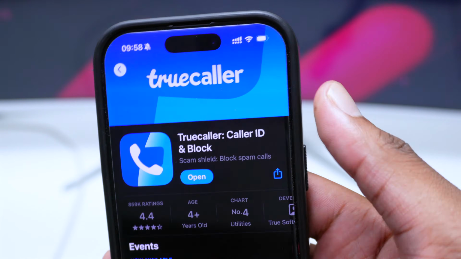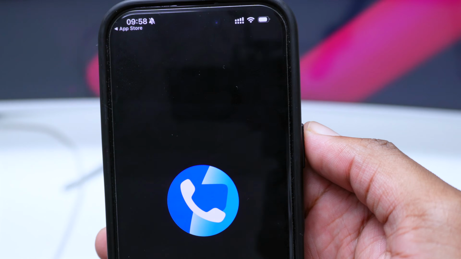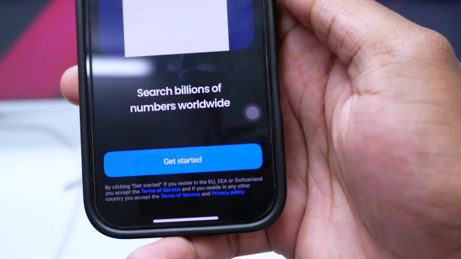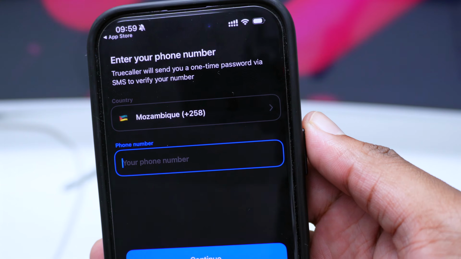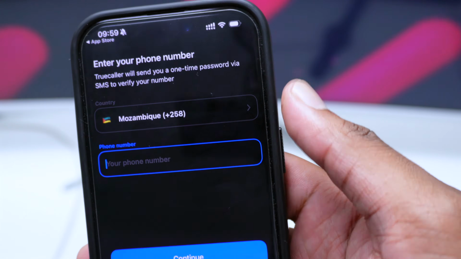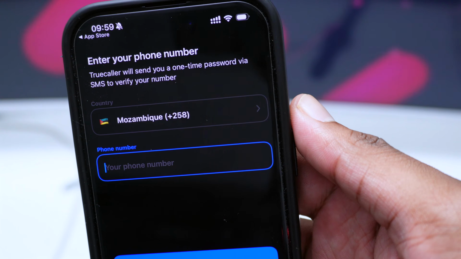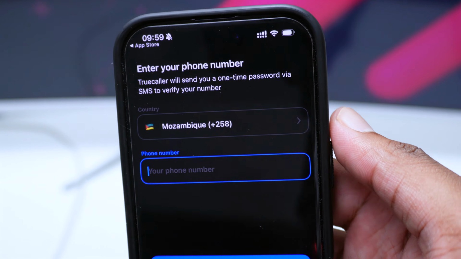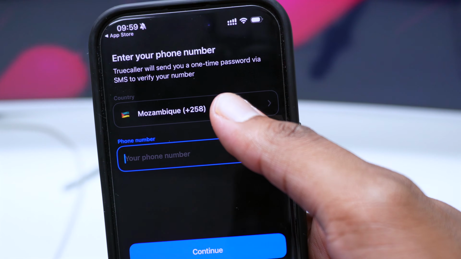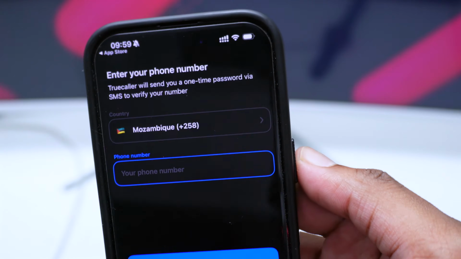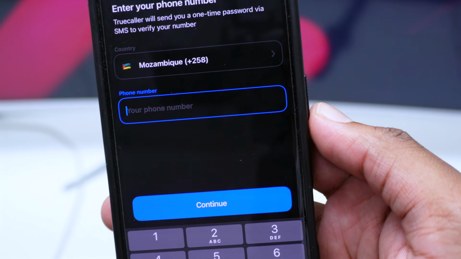Next up, we'll simply tap on open to open up the application. Now over here, we'll tap on next real quick, and then we'll tap on get started. Starting here, we need to type in our phone number, and of course we need to select the country code or the country where we are located. So we'll start with the mobile number. Let me, for example, type in my phone number. It's +258, the phone number that I'm gonna use in here.